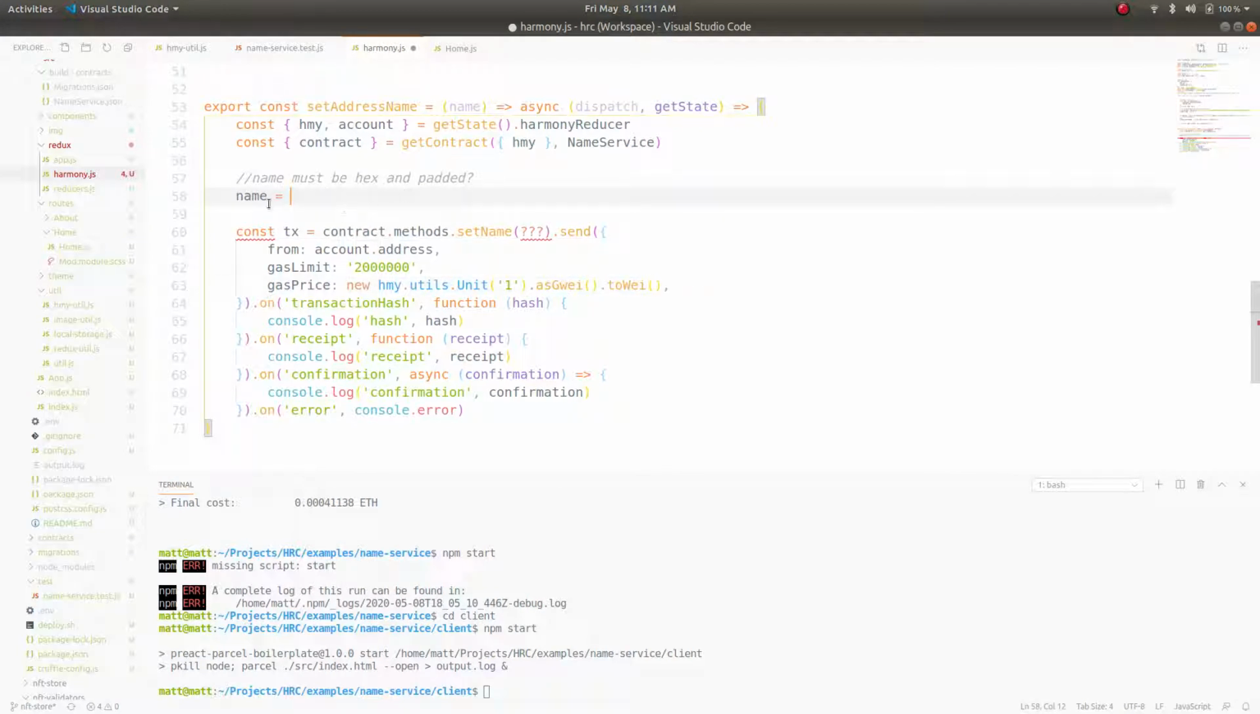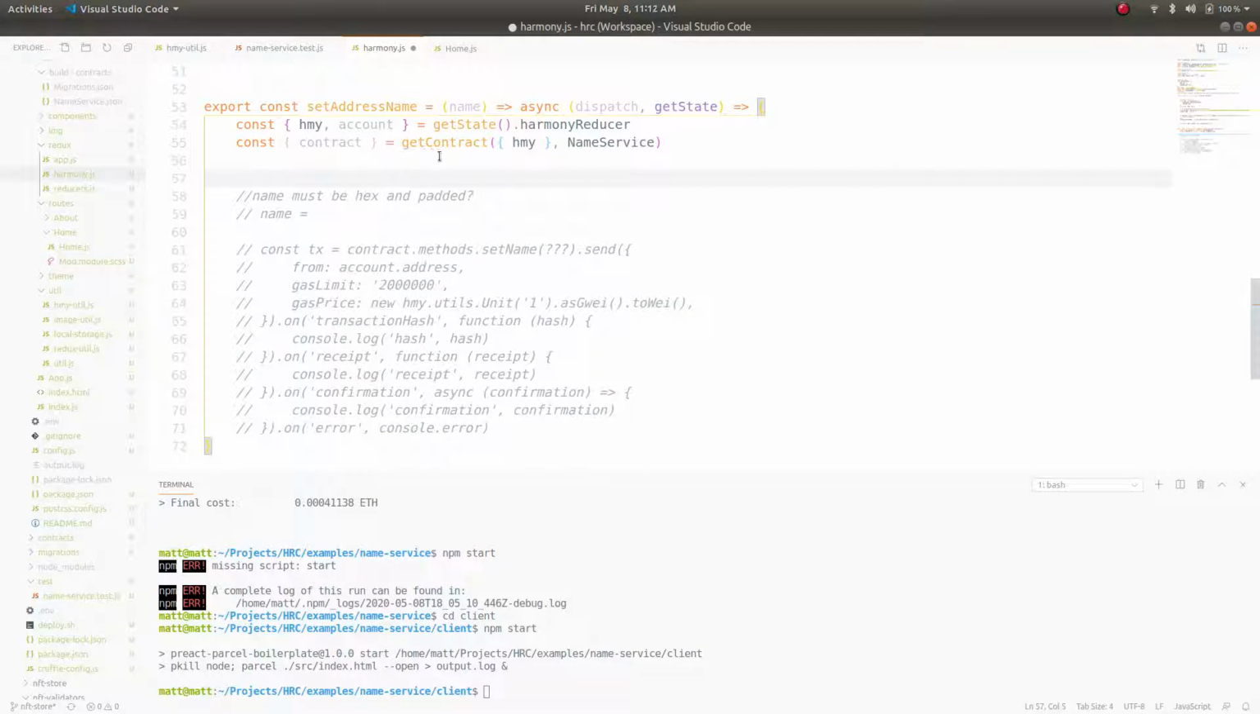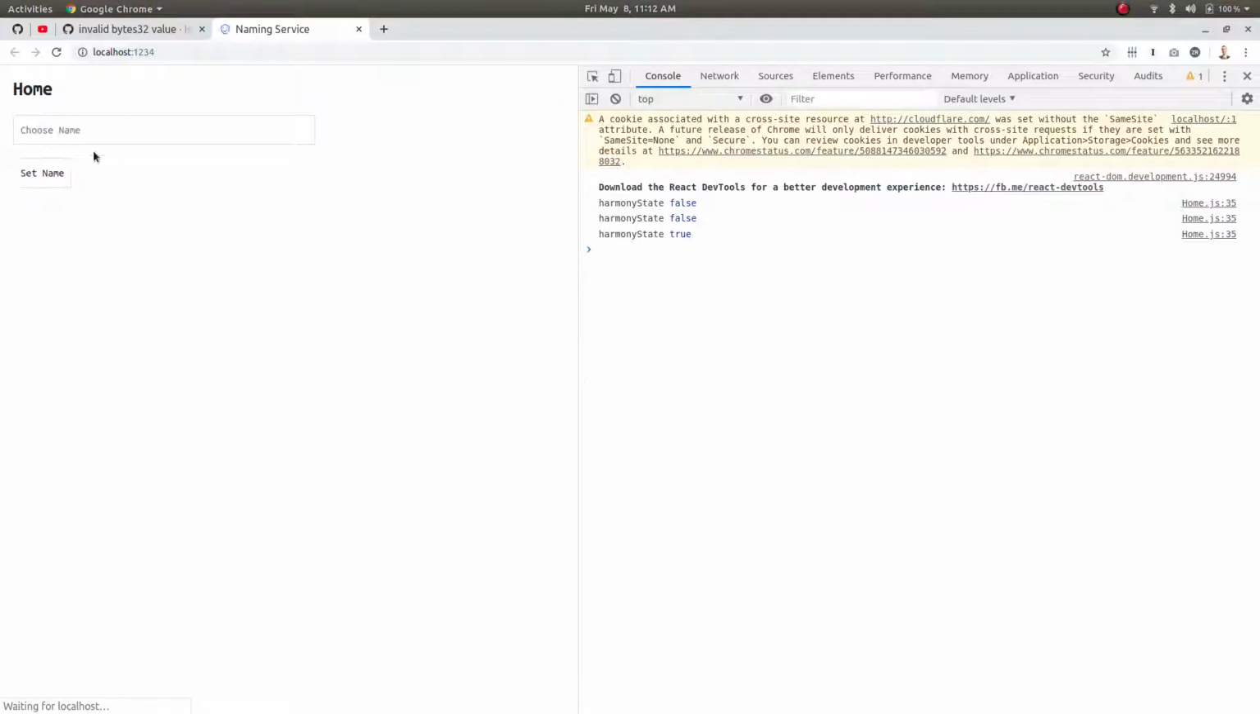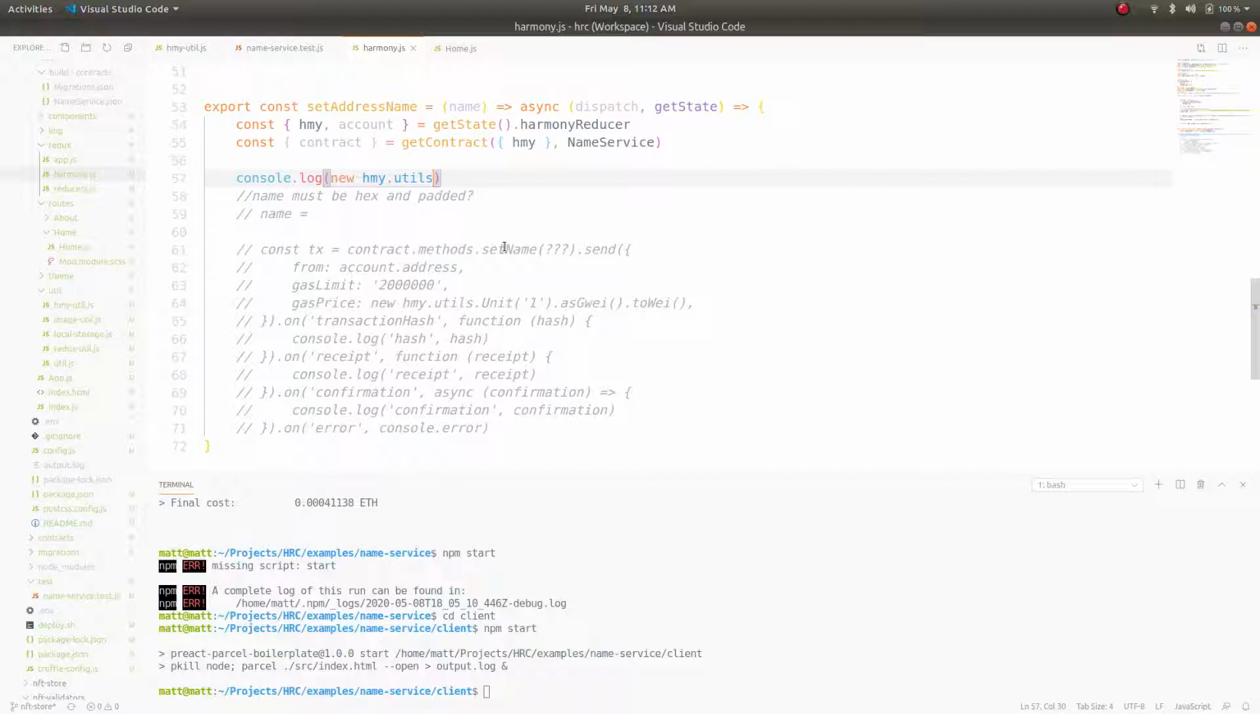So before I do anything, I'm going to comment out all of this, and I'm just going to console log out new Harmony is there, and I'm just going to console out the utils, and I'm going to browse around. Yes, this is true. This is what I'm going to do. I'm going to browse around the utils. Oh boy. And that's not a constructor, so what is?